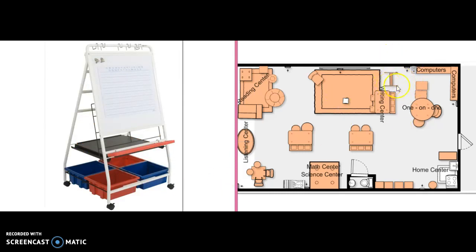And then over here we're going to have our writing center with an easel here. And it's going to have Expo markers, flashcards, the blank sentence papers, different materials that are for the writing center and also for the teacher to use during whole group instruction. It'll hold big books. She can write on it.